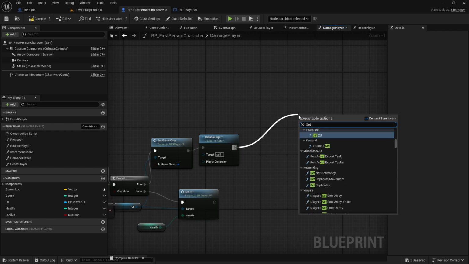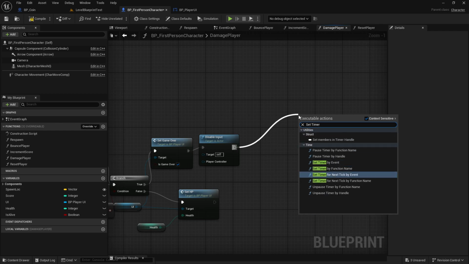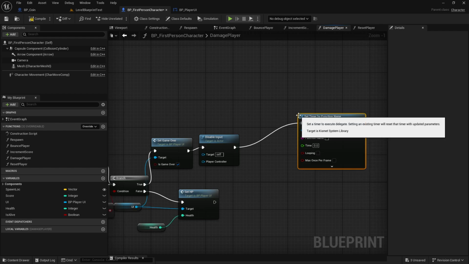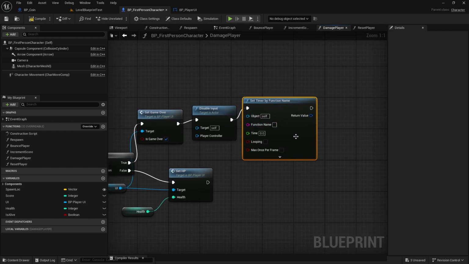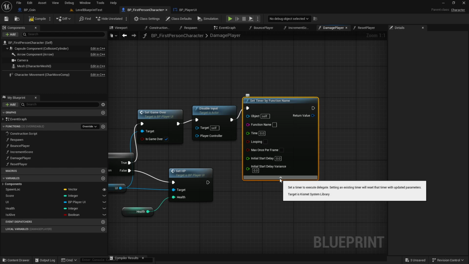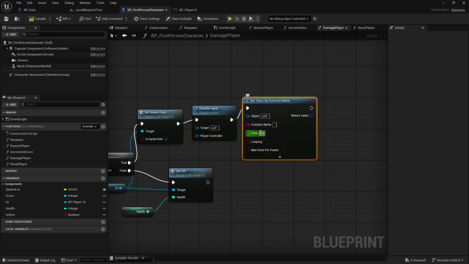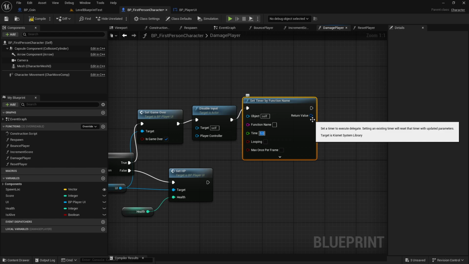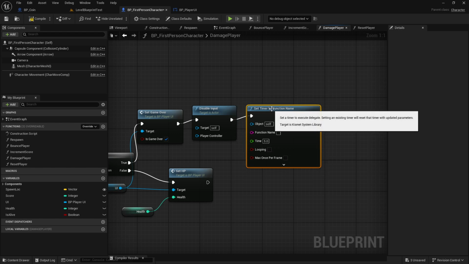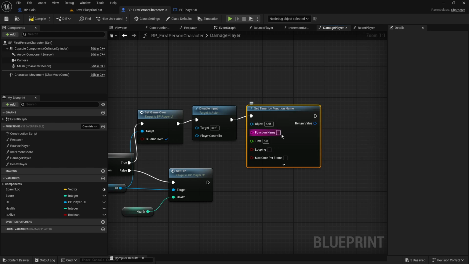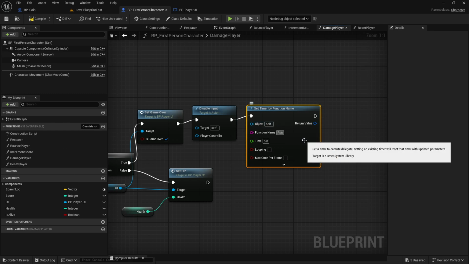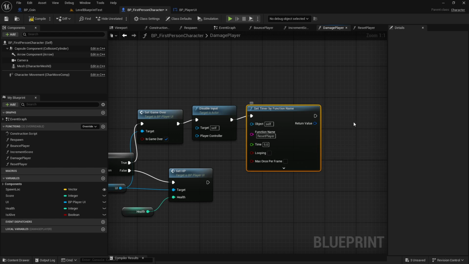So let's see another way of doing this timer thing. What I'm going to use instead is called set timer, and we're going to use set timer by function name. I'm going to add it in, and there's really 2 things we care about here. There's a bunch of options, but what we care about is function name and time. So I'm going to give it a 5-second timer. So after we die, the player is going to just sit with that game over for 5 seconds, thinking about what they've done. And what function are we going to call? Well, I've made this reset player function, so I'm going to call that.